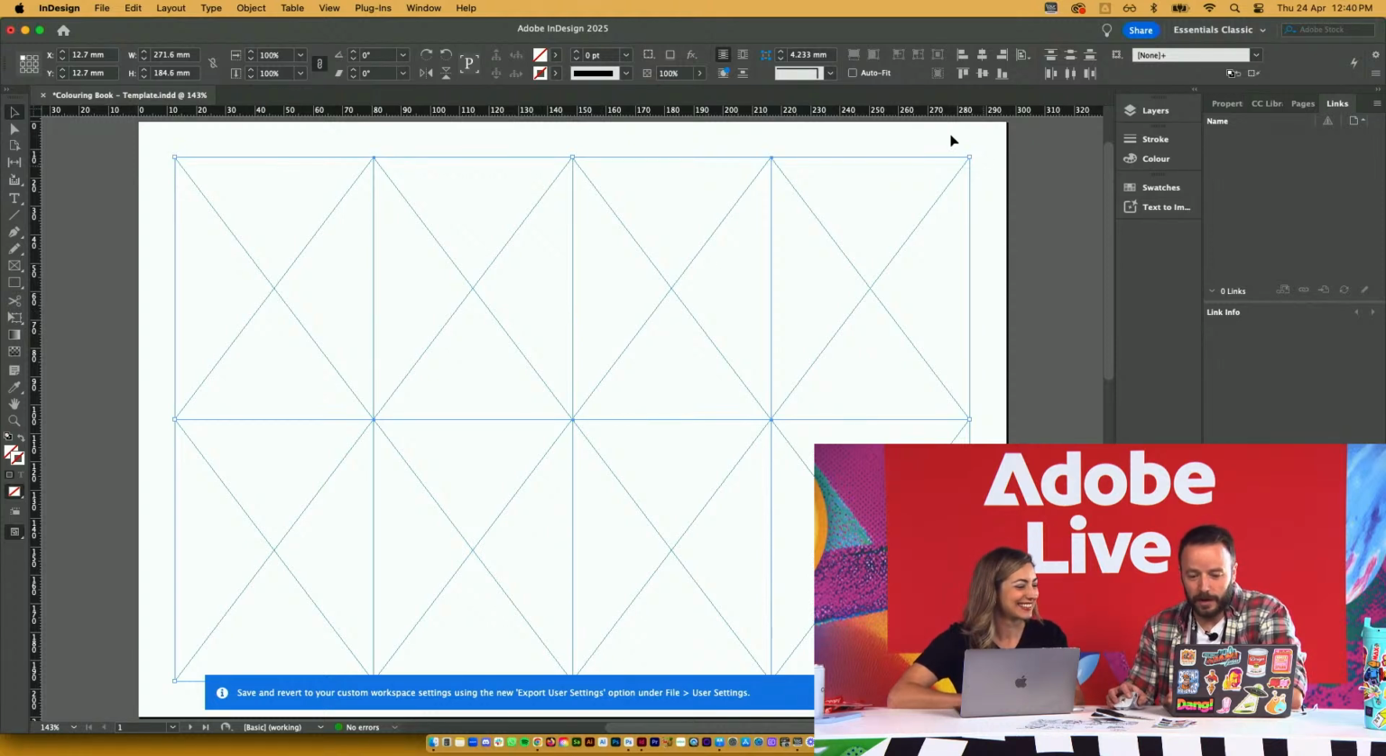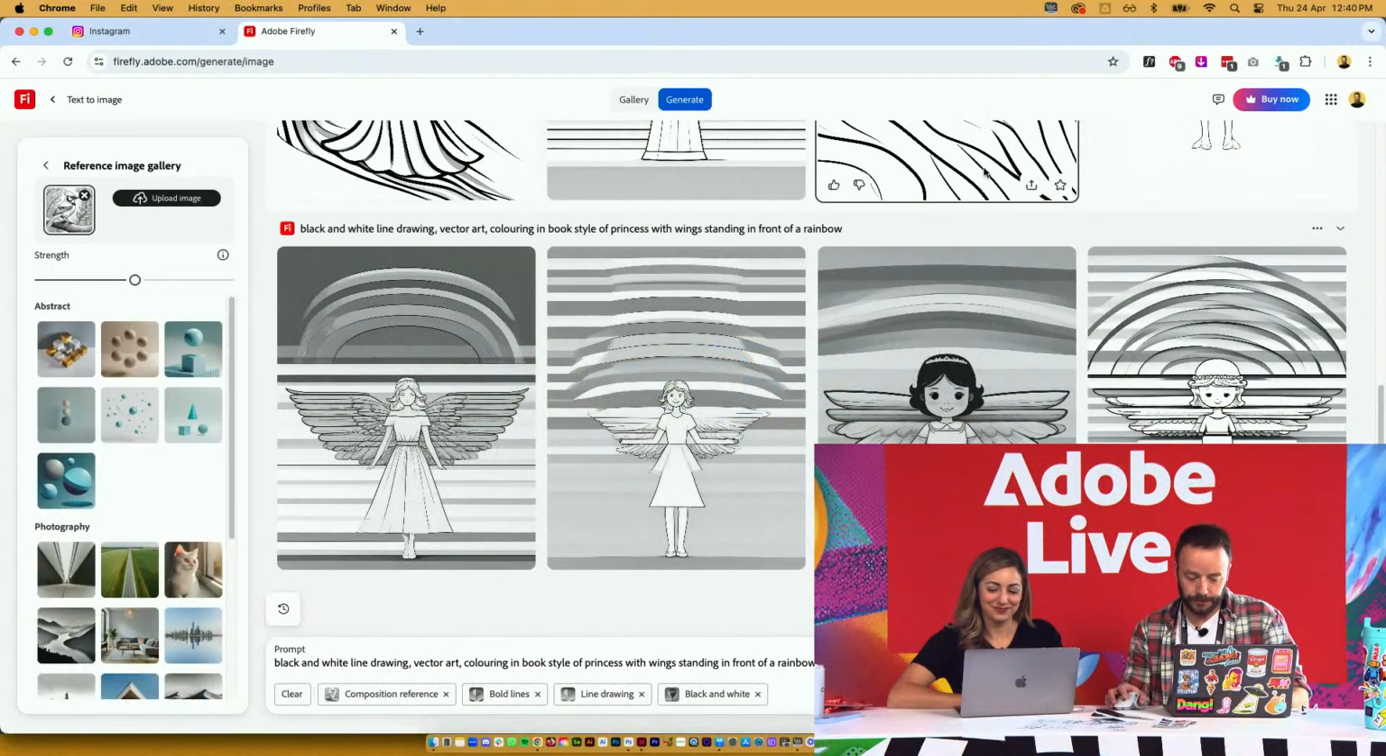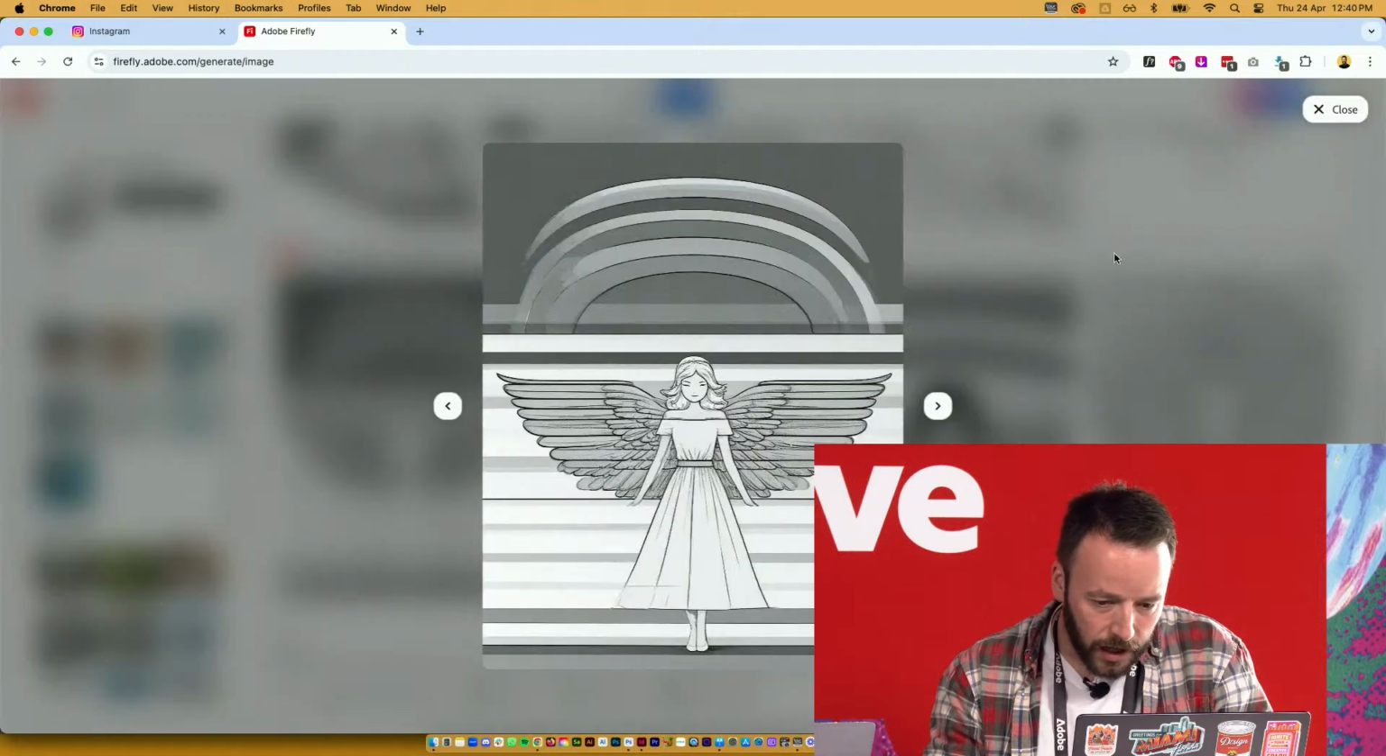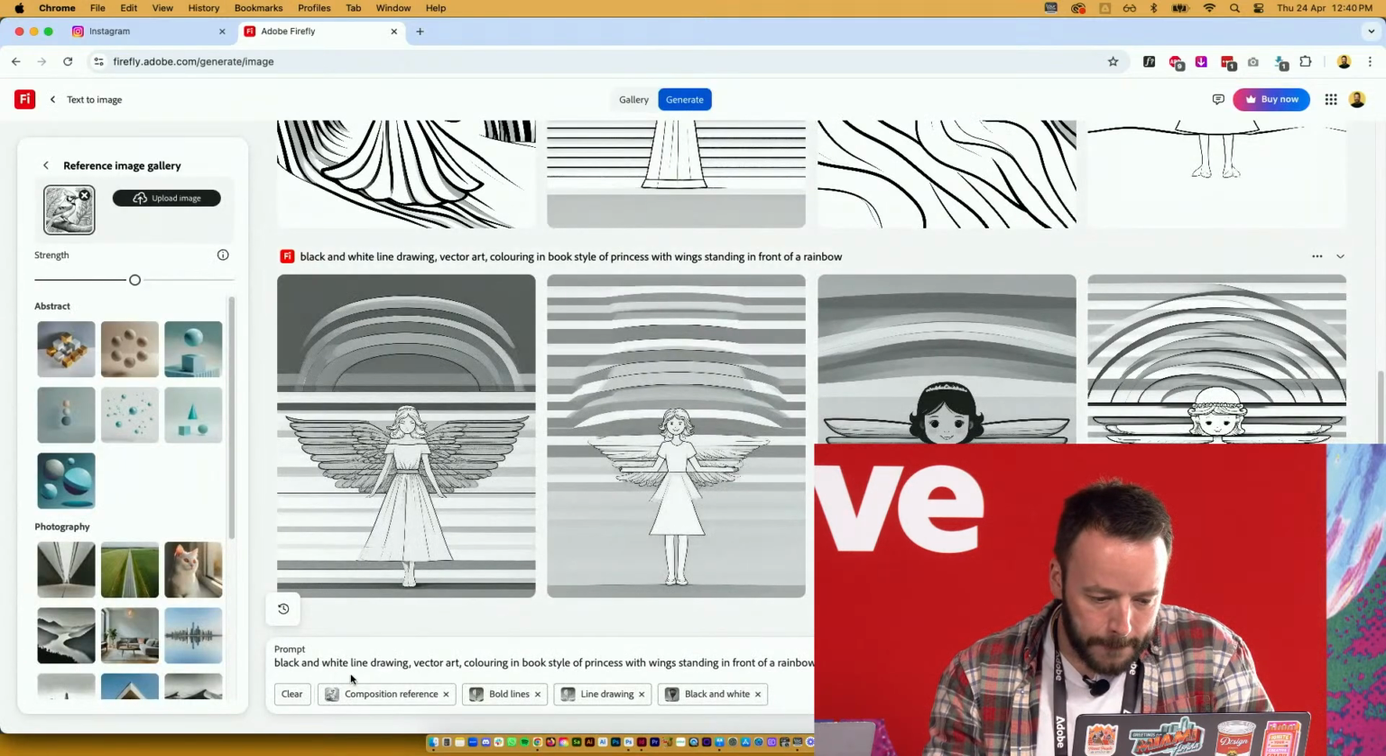Okay, so I'm going to select this frame and click Auto Fit here. All right, let's go back to Firefly, see how we did. Not bad, not bad. Let's try this one out here. Okay, a little bit too much grey going on here. Maybe I'll take out the black and white style, or let's try a different composition reference.